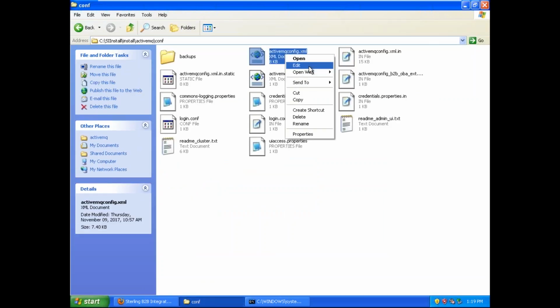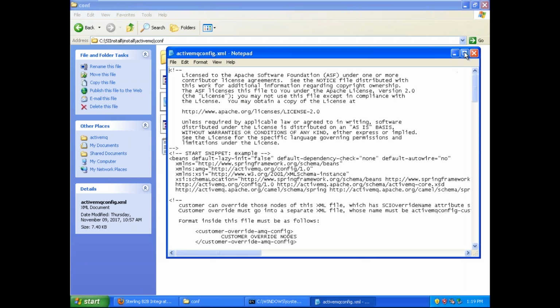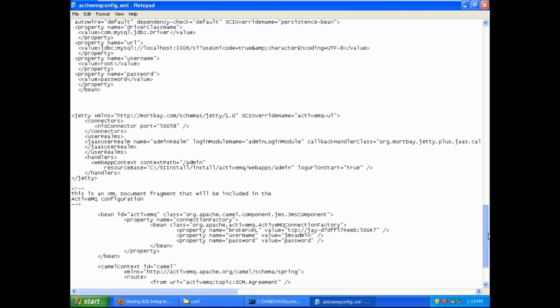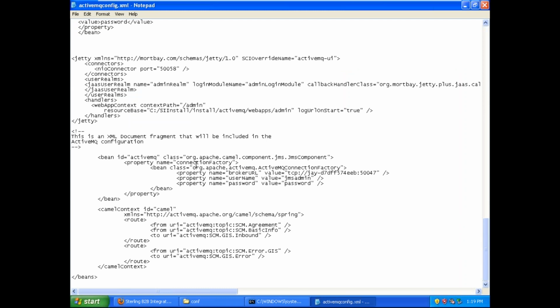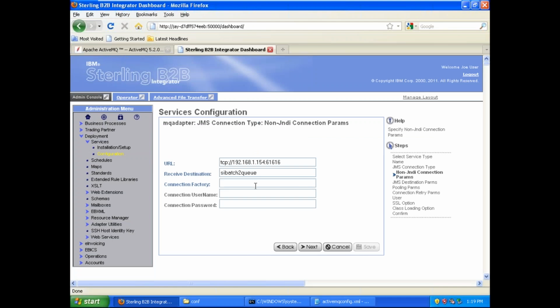For ActiveMQ I can actually find it from here, because SI itself uses it, so I know it is available. Configure ActiveMQ connection factory. Yes, for JMS, ActiveMQ, this is the name of your connection factory. You have to use this only. You cannot use anything else. Got it?